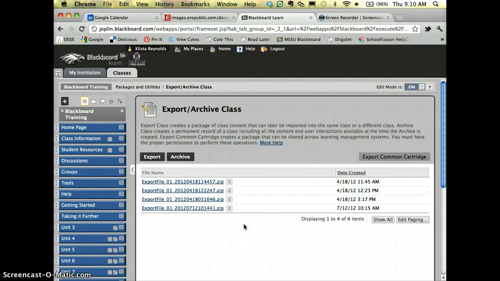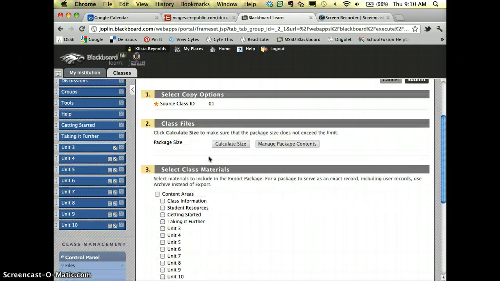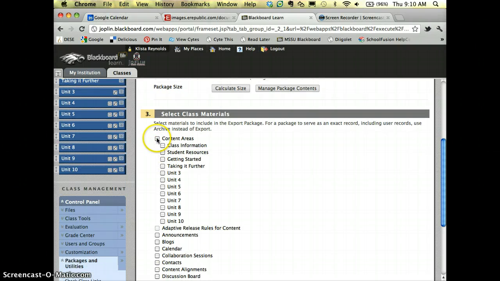Anytime I make a change that's significant and there's a risk of me not having my course available anymore, for example, if I am doing something in the summer whenever our enrollment is a little bit sketchy, then it's always a good idea to export whenever I'm done. So all I have to do is click up here where it says Export, and then I'm going to select everything I want to save.